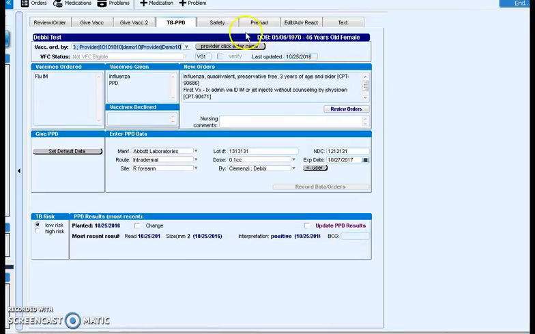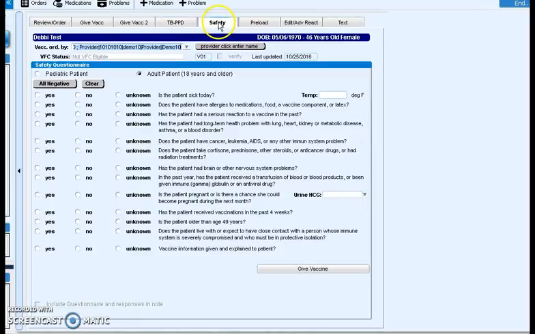The next tab you'll see is your safety tab. This, depending on your workflow for your clinic, you would review these questions with the patient prior to administering the vaccine.